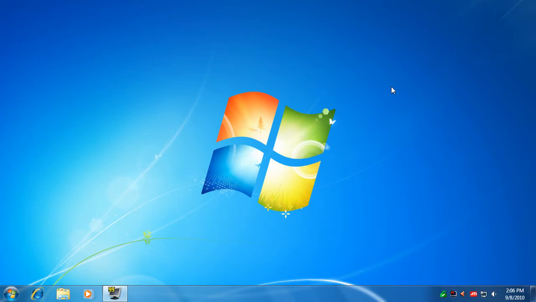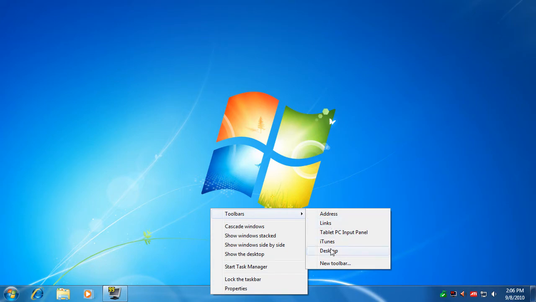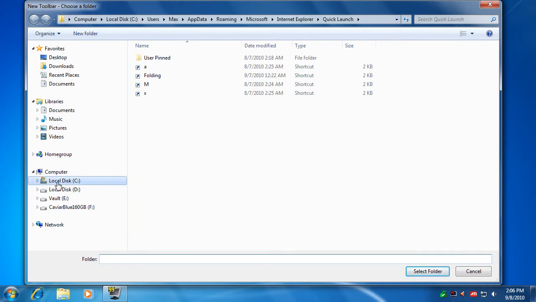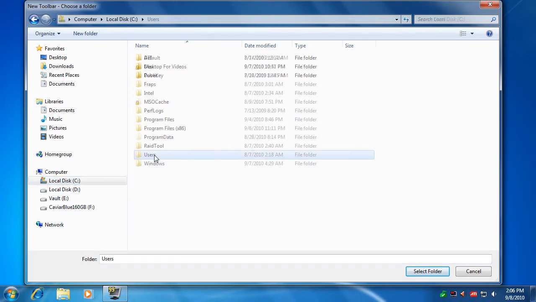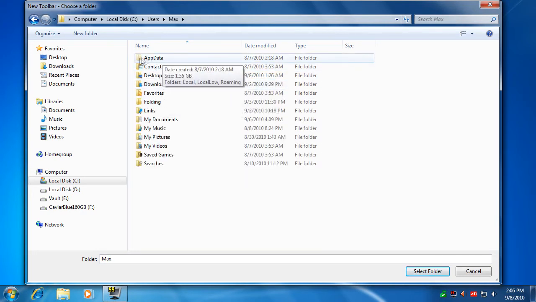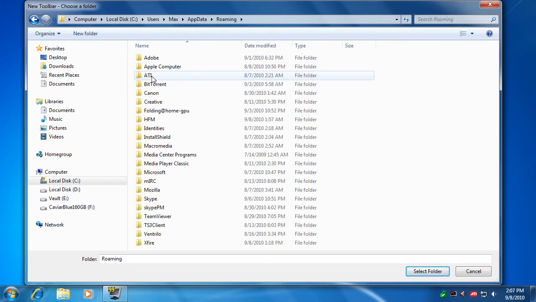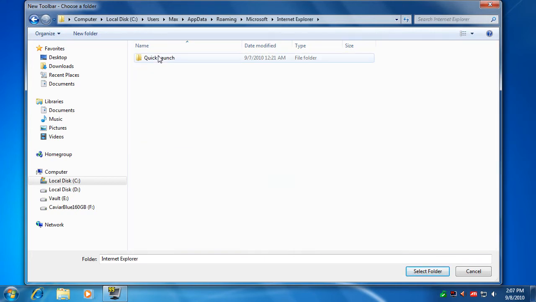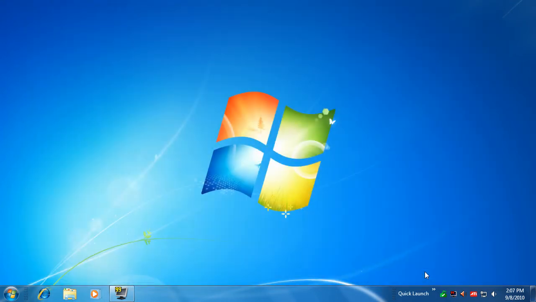So what you want to do is right-click on the taskbar, go to Toolbars, New Toolbar. Go to your C disk, your users folder, whatever your username is, and then app data. As you can see, it's kind of faded, meaning that it was a hidden folder, which we can now see. So you go to app data, roaming, Microsoft, Internet Explorer, and then there's a quick launch folder right here. Just click that one time and then say select folder.